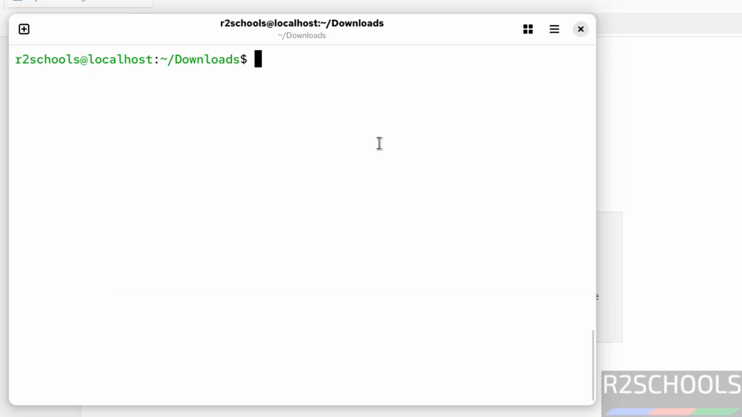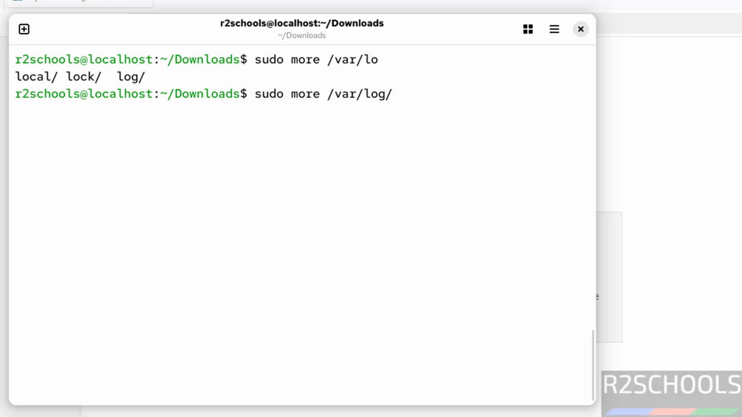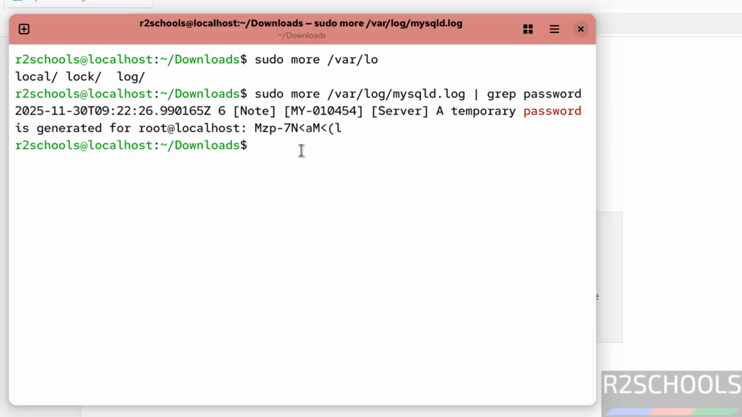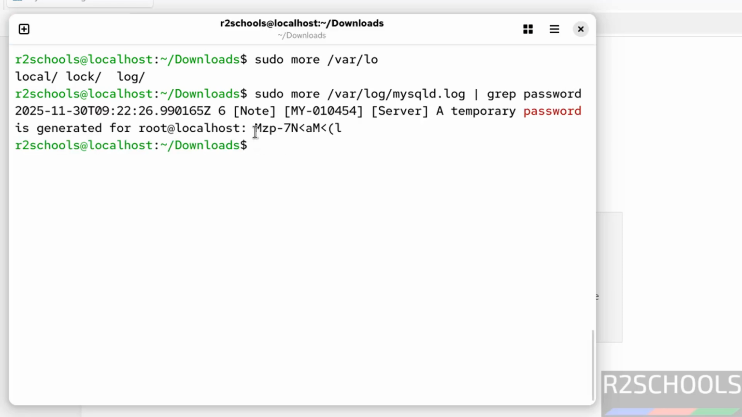To quit, Control A. Now connect to MySQL server. But to connect to MySQL server, you must have the password of the MySQL user account, either a non-root account or the root account. Okay, but we don't have anything. So we can get the MySQL user temporary password by going to sudo more /var/log/mysqld.log, then grep, then password. See, we got the MySQL user account temporary password. This is not the same for you.